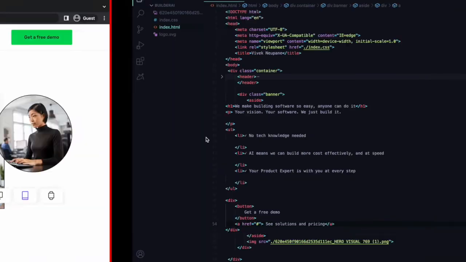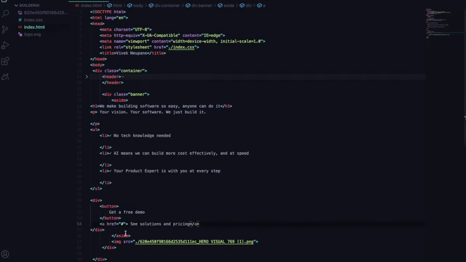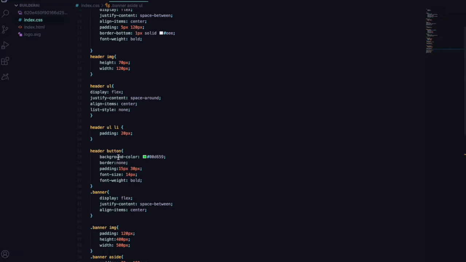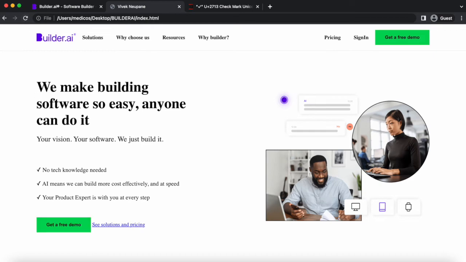Okay, so I'll refresh this page, and I get what I want. I don't know why the button, okay, the button is right here, but it's inside the header, so it's not working. I'll just remove this header, so the button will get the same CSS. Refresh this. Okay, so our button is fine.